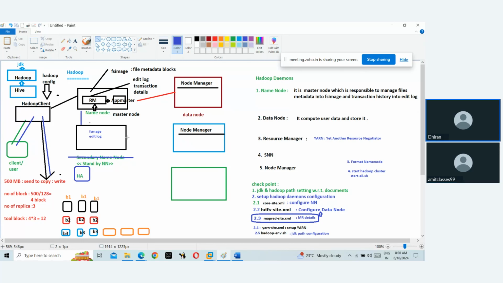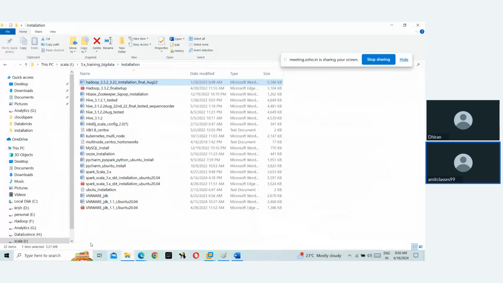Clear now? So minimum 2 name nodes, we can keep 5 name nodes also, depending on the Hadoop cluster size, how many nodes we are using. But ideally, whether you are going for a 1 node cluster, 5 node cluster, or 20 node cluster, these 5 daemons have to be configured on the side.